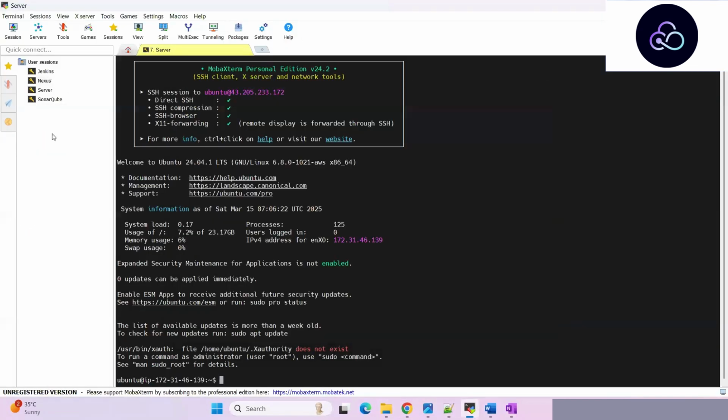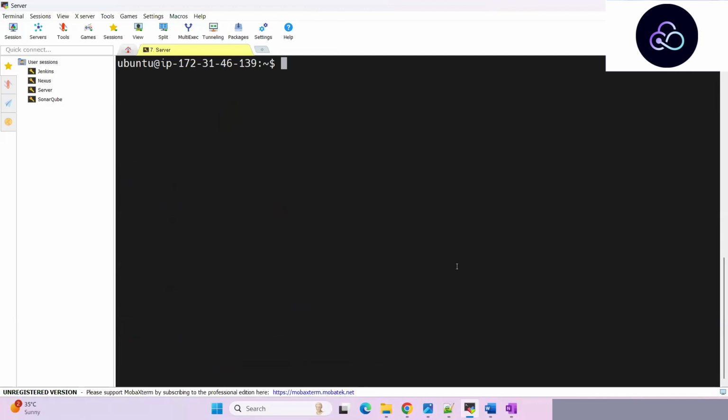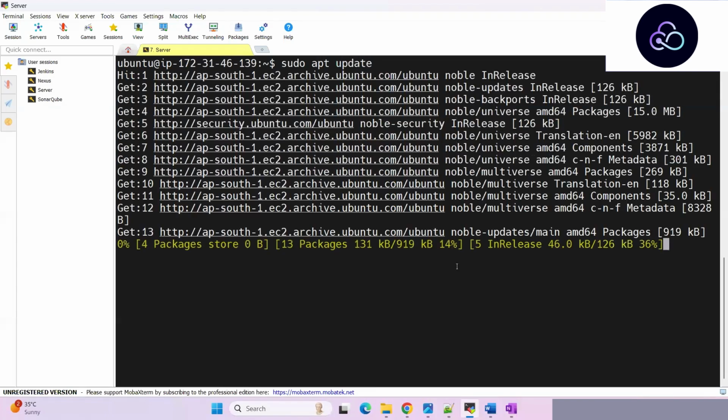Okay, so first of all, we are on the central server. Whenever you create a virtual machine, first thing that you have to do is run the update command and update all the packages so that all those packages are ready and available for usage. So first thing I'm going to run is sudo apt update.